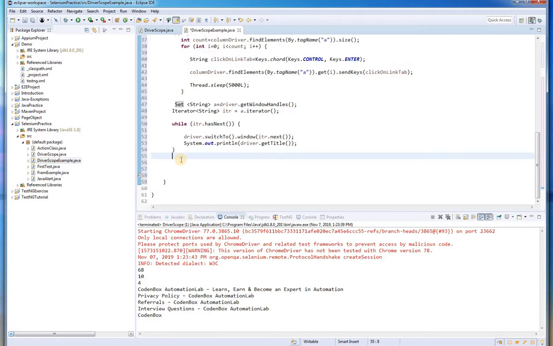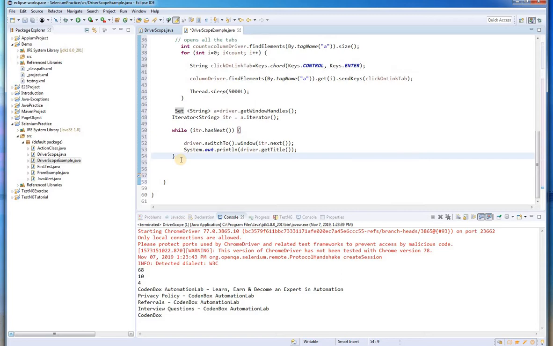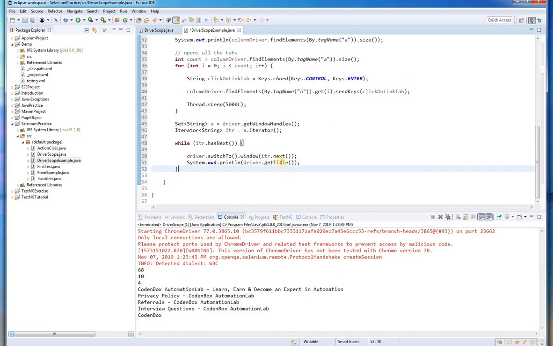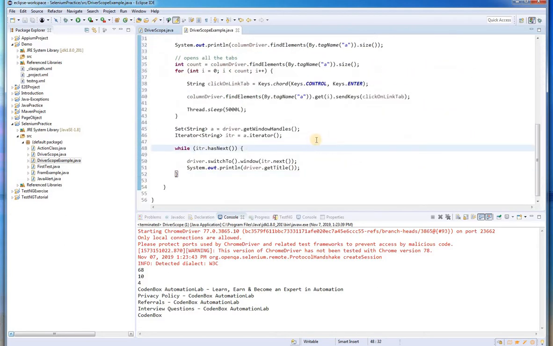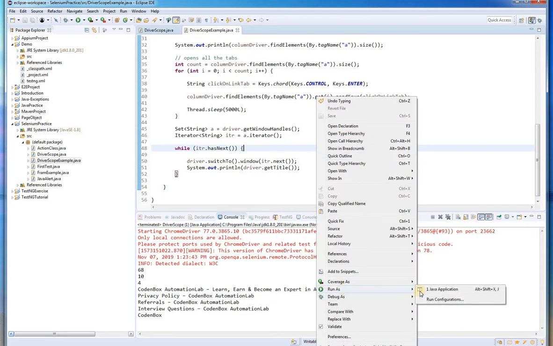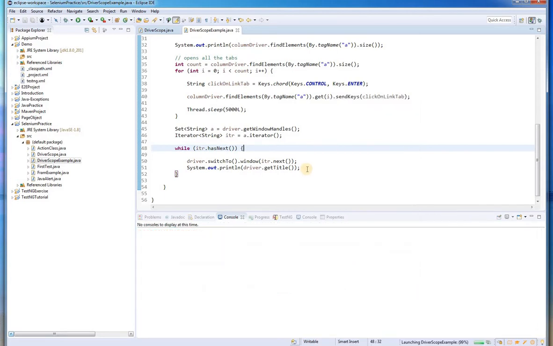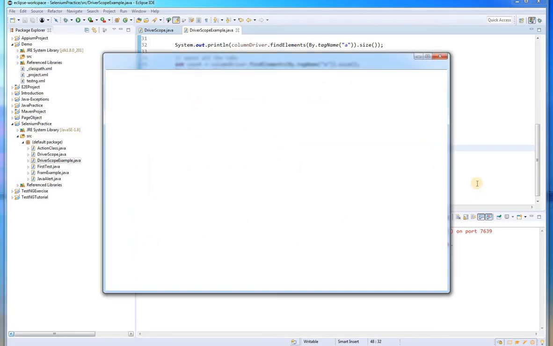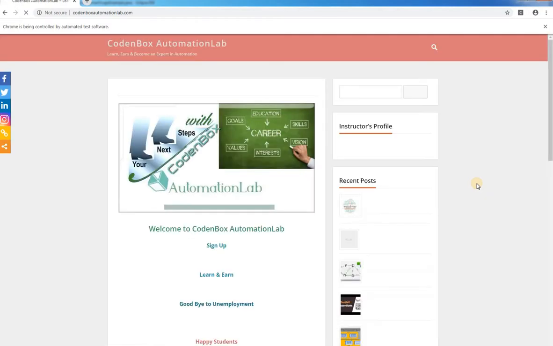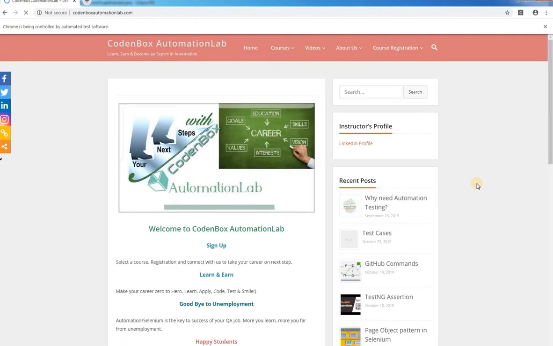Let's run our code. Before we run, let's format it. Okay, code formatted. Pretty good. Let's save it and then run it. Run it, Java application. Okay, looks good. It's popped up the Chrome browser. It's launched codeinboxautomationlab.com. Pretty good.